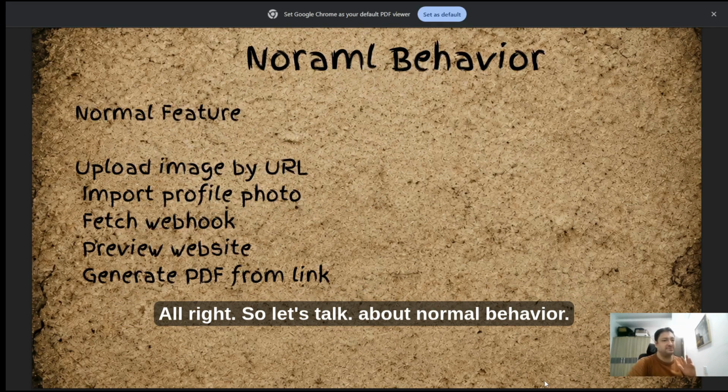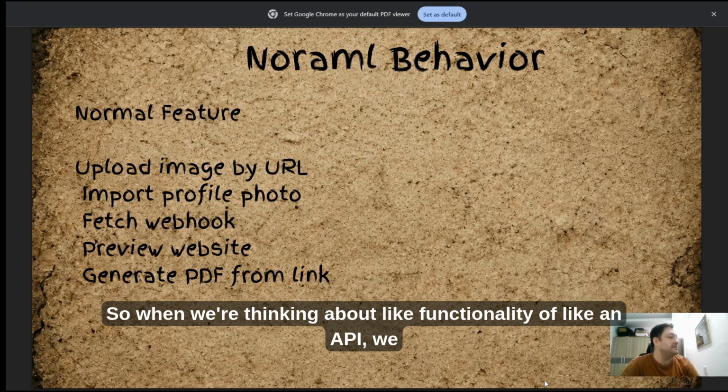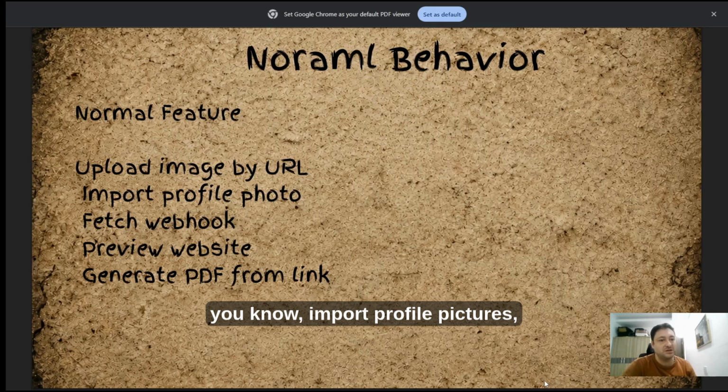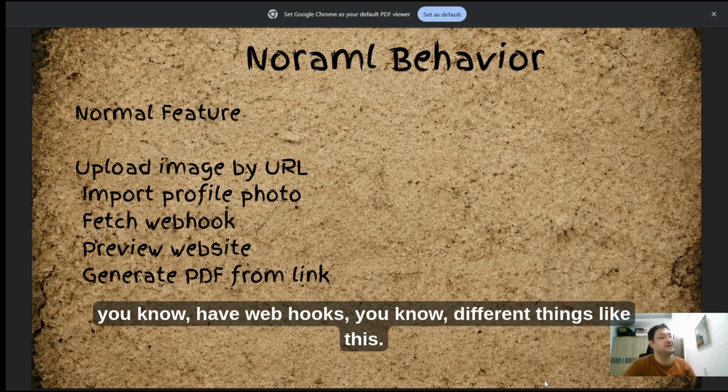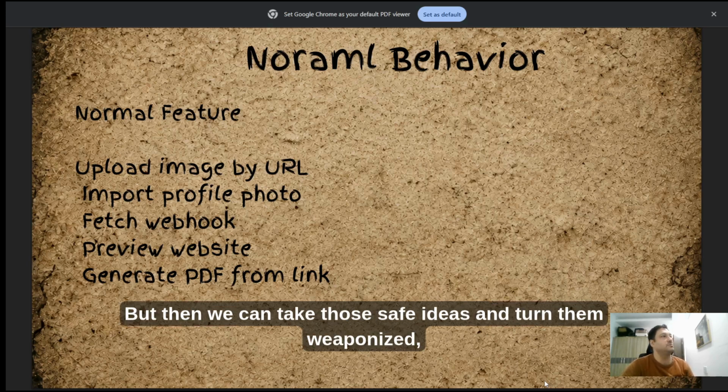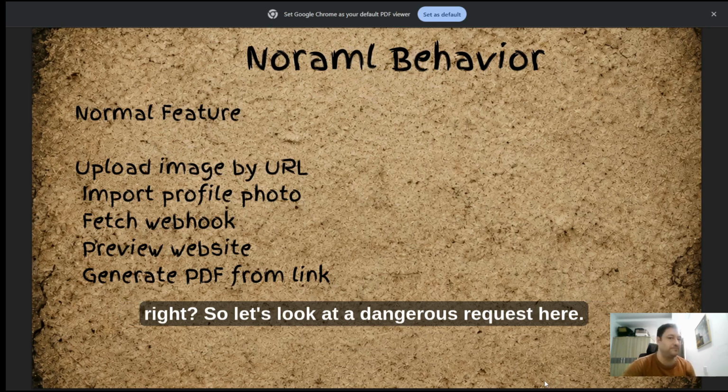All right, so let's talk about normal behavior. When we're thinking about the functionality of an API, we normally will think about uploading images by URL, importing profile pictures, having webhooks, different things like this. These are normal behavior. These are things that are safe, right? But then we can take those safe ideas and turn them into weapons, right?